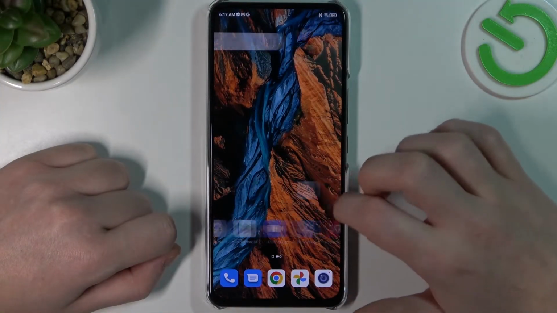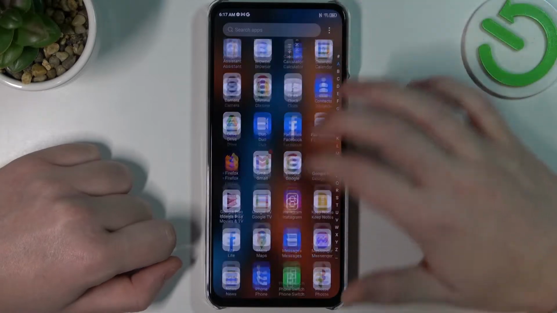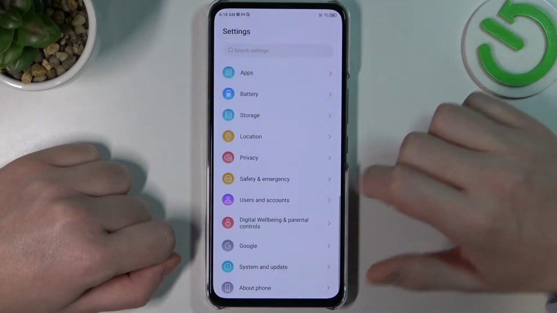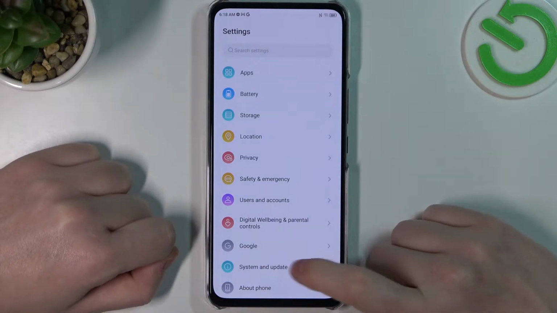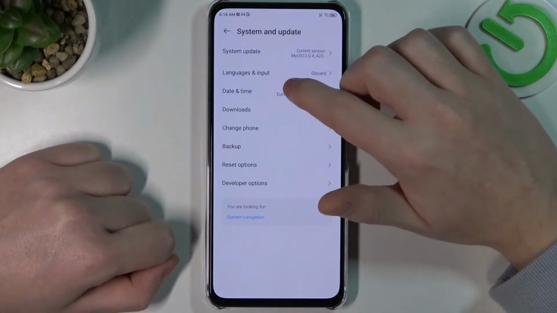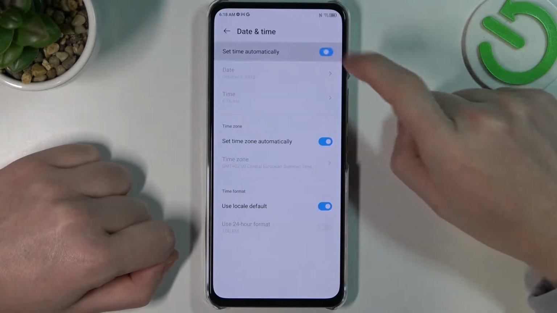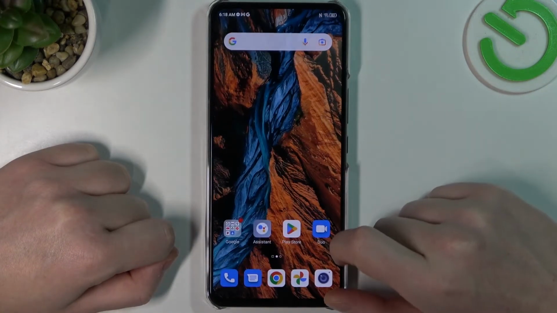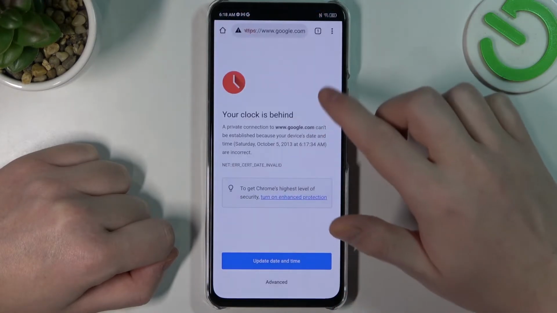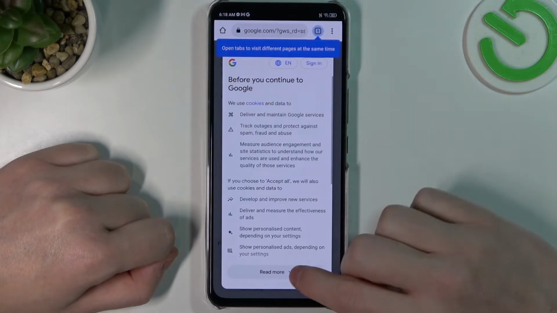So now let's open up the settings, navigate all the way down till you see System and Update, open them, find Date and Time, and set time automatically. Make sure that this setting is enabled, and now if you go back to your Google Chrome and reload the page, it should work perfectly.